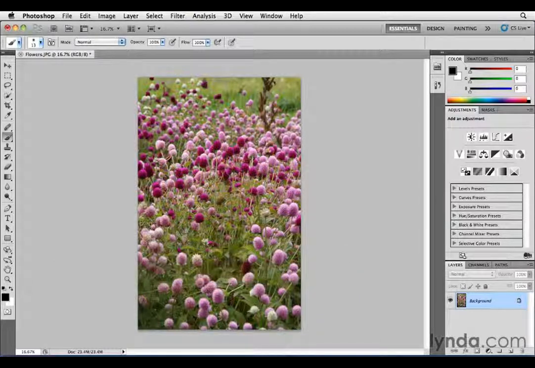So over time, learn a few new ones here and there, add them to your vocabulary, so to speak, and pretty soon you'll be a Photoshop master, fingers flying all over the keyboard to get to the tools that you want.